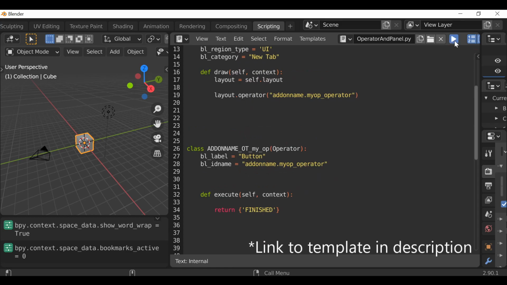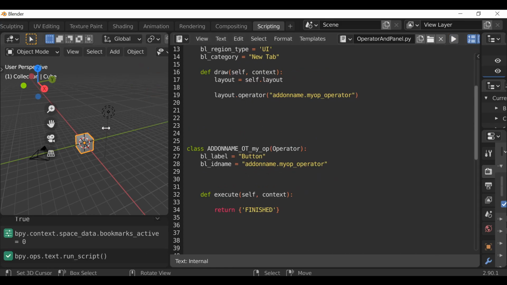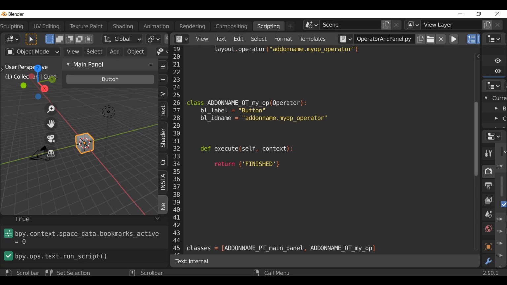So let's go ahead and run this script. Go over to the 3D view, press N, and then go down to the new tab that's been created. Then we can see we have this button here which doesn't actually do anything until we tell it to. So let's go ahead and do that now.